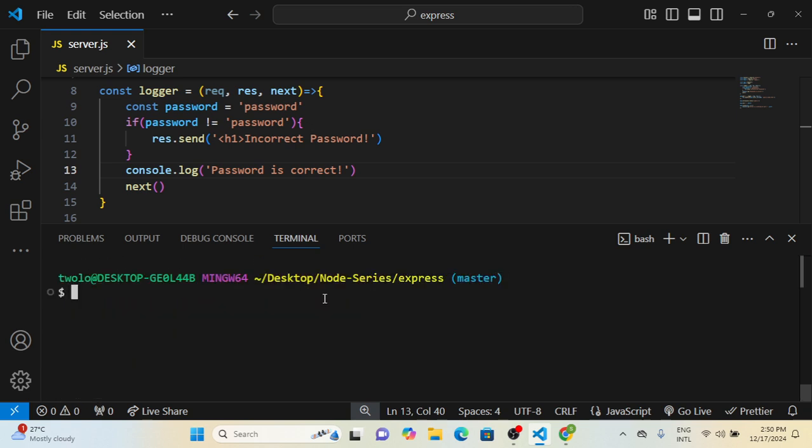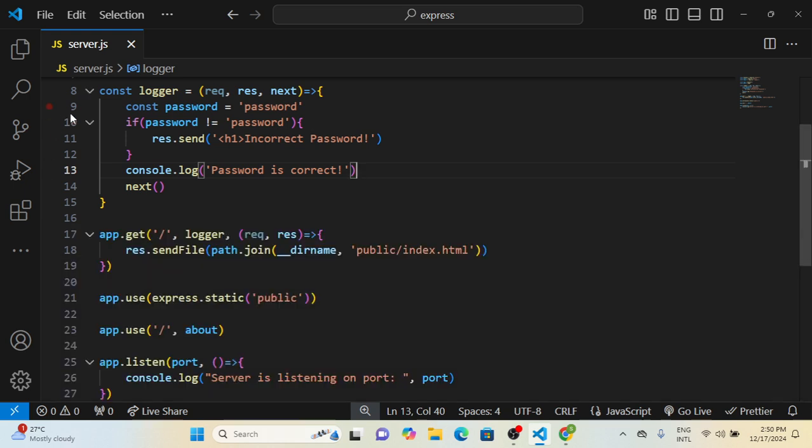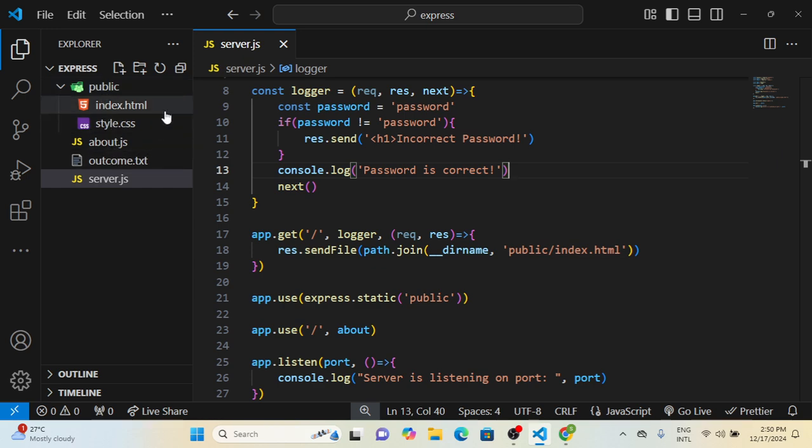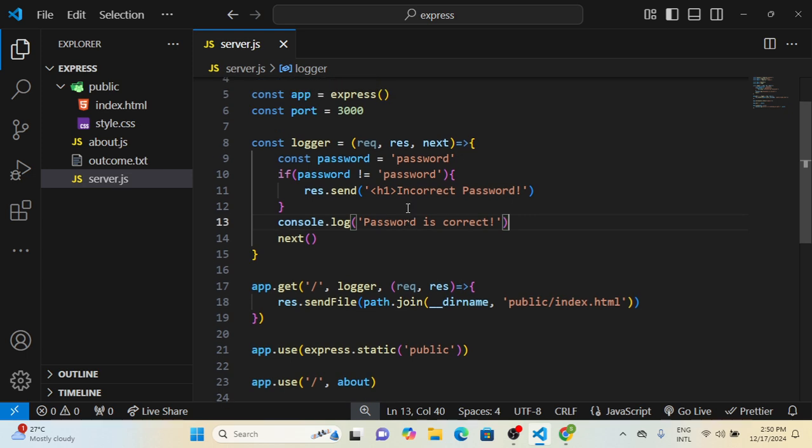Okay, so as usual, to install a module, we can say npm i, which stands for install, and then what we want to install is body-parser. Enter, and wait for a few seconds. We have our Body-Parser installed. So now if we check, okay, Body-Parser is installed.